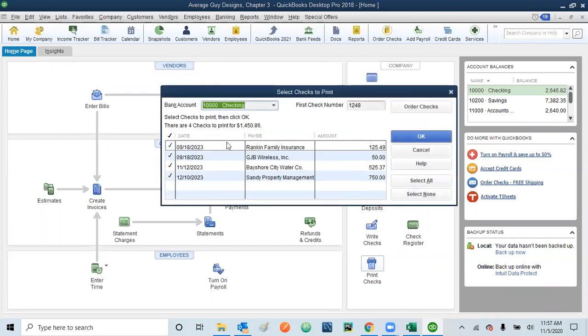Now you see all the checks which we have created are coming here, and the last check number we issued was 1248. It's also appearing in this place, right? So now we will give a starting number. We say okay, print the checks starting from check number 1249, and then once we click OK, all the checks will be printed starting 1249. I am not doing it because my printer is not on. It will start printing.